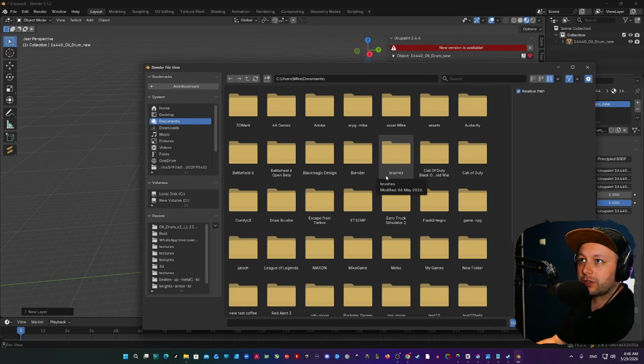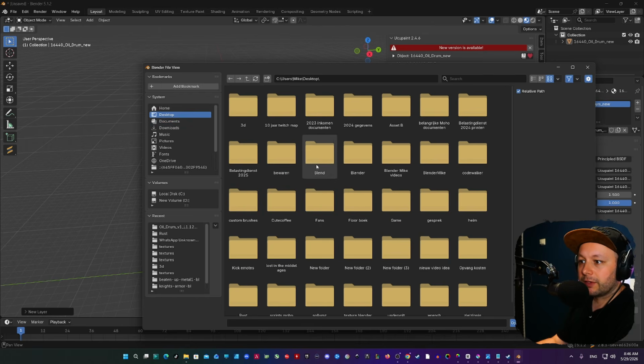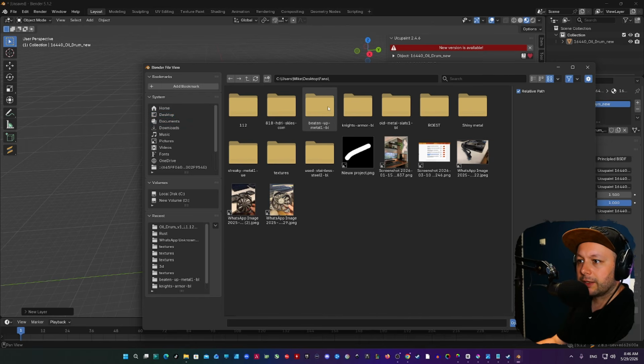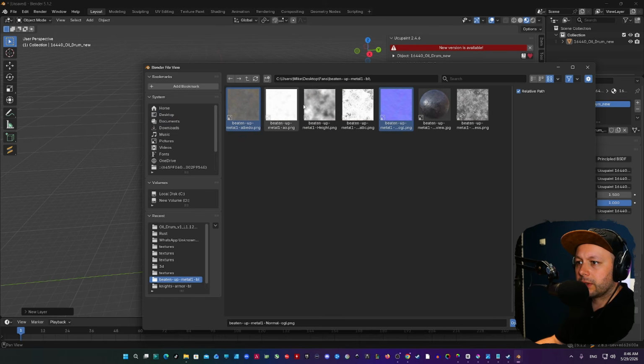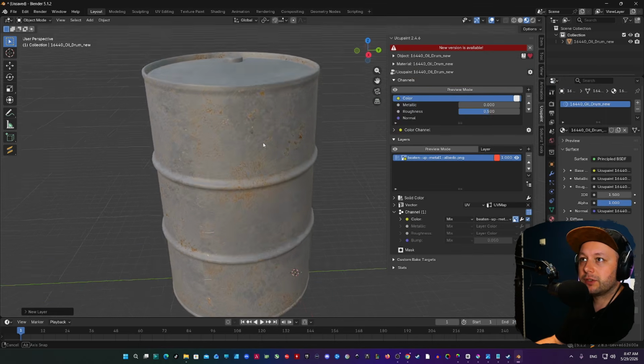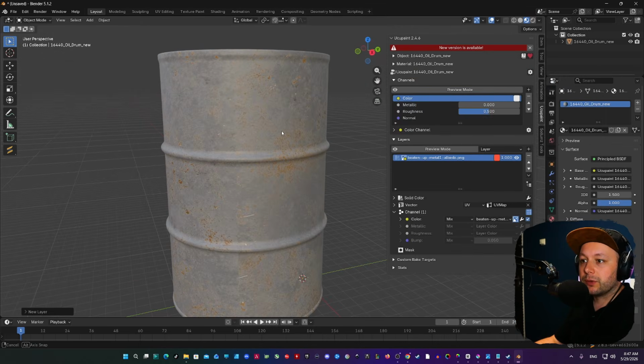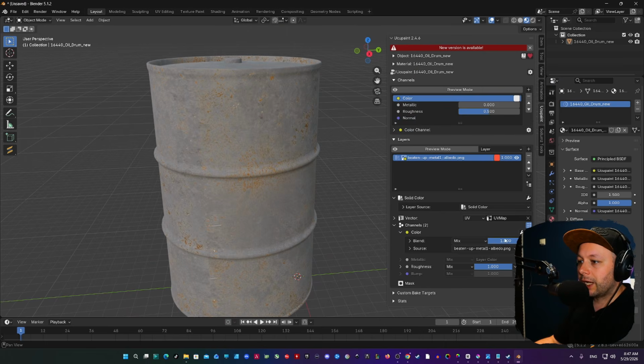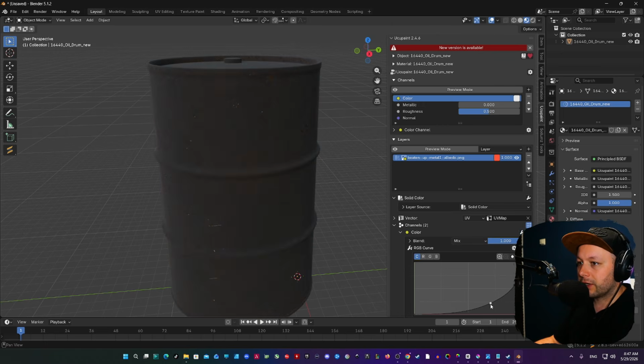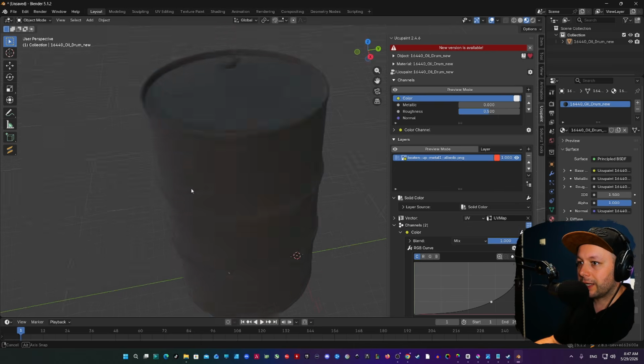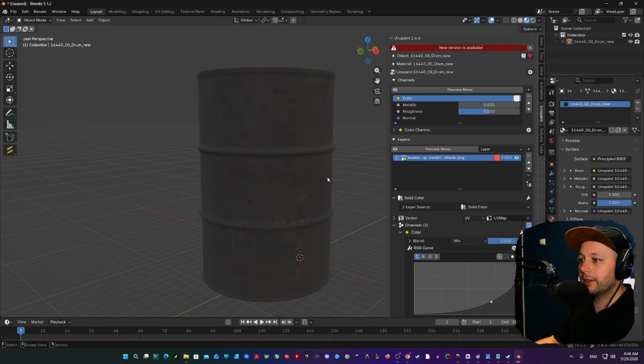And then we're gonna search for the metal texture. You download it. In my case, I need to go to desktop, fence, and then press open image. And as you can see, we already have this texture on this oil barrel. So now when we press on this icon, we can click on the RGB curve and we can make it a little bit darker. So like this, right?